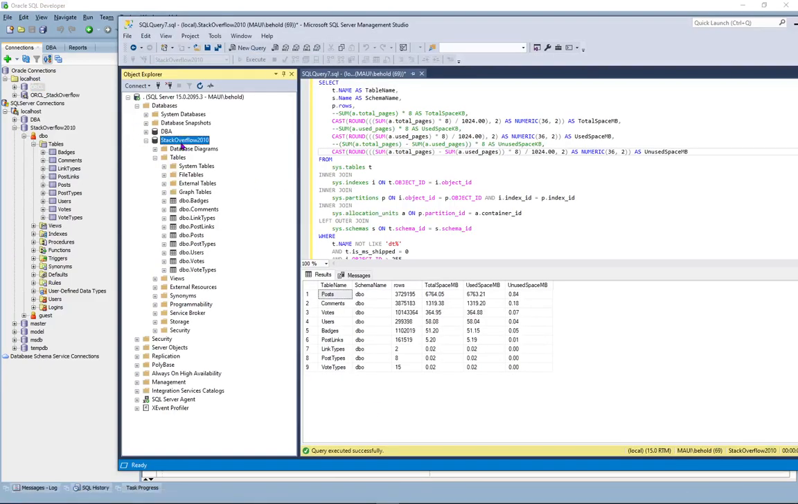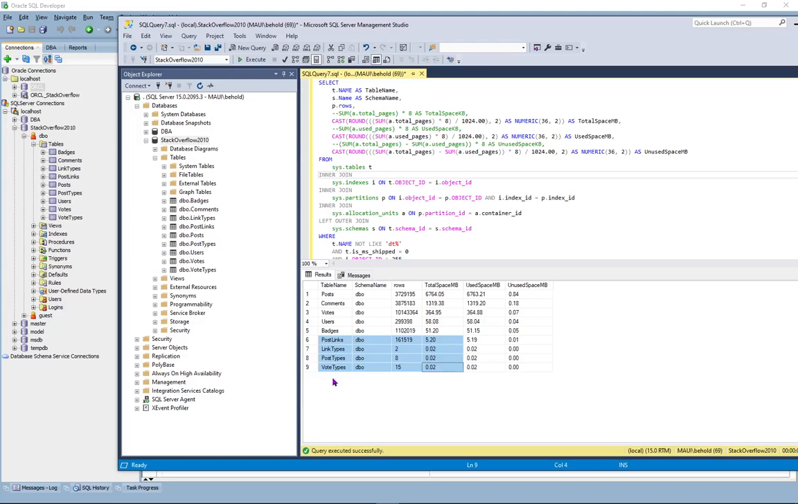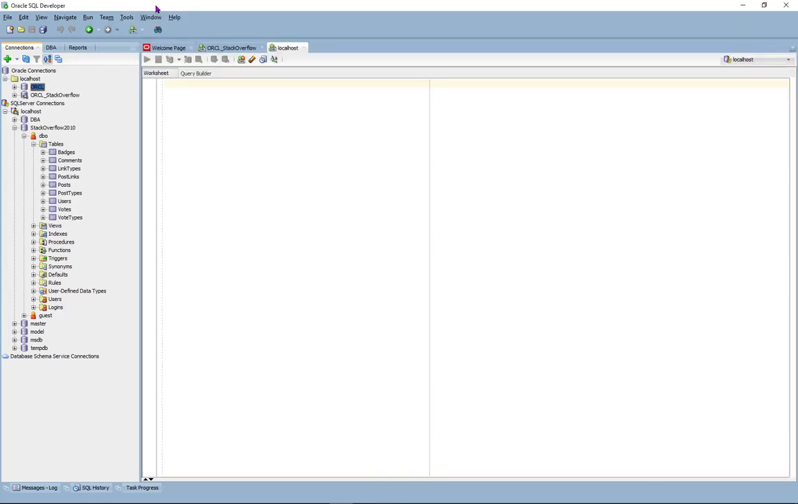So this is the database that we're looking at, Stack Overflow 2010, the tables. And if you run this query, you can see that the posts table is the largest. It contains roughly 3.7 million rows, and it consumes about 6.7 GB of space. So this one will probably take quite a bit of time. These will probably take a second or two at most. Okay, so let's go ahead and go back to the SQL Developer.